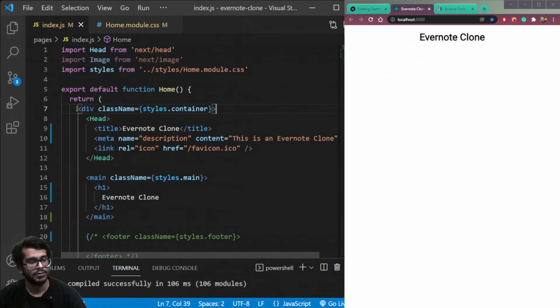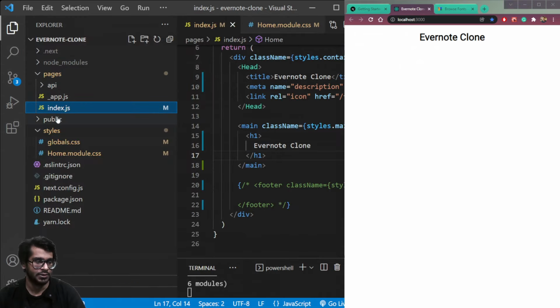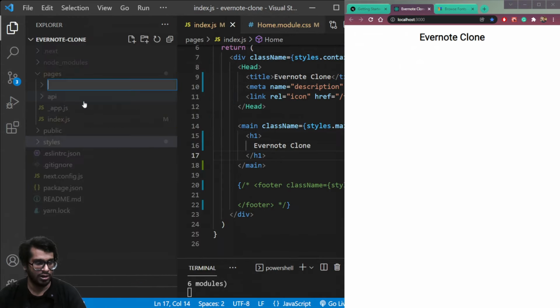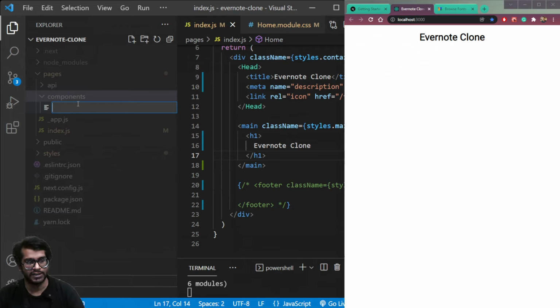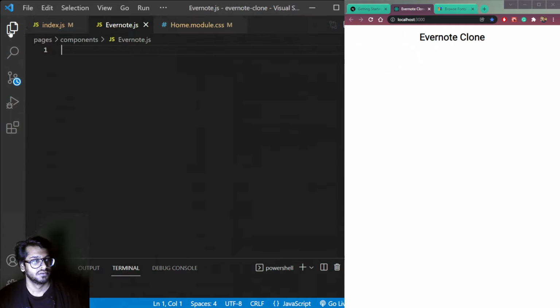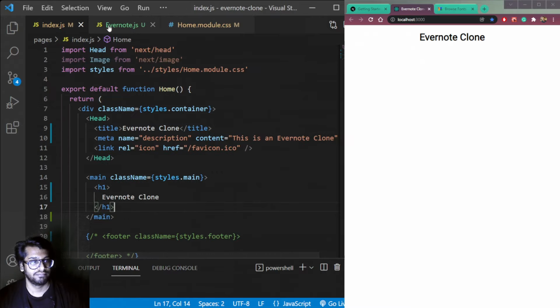So what we have to do now is, we have the title H1. Then we need a components folder. So in this pages, create a folder called components, and let me make this as Evernote.js. Let me create a functional component here. We need to import nothing.